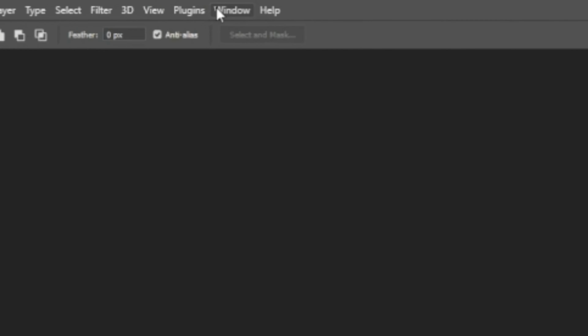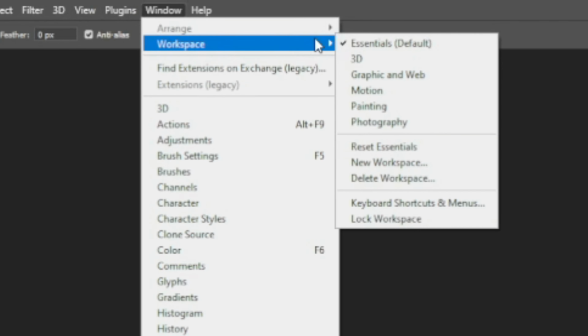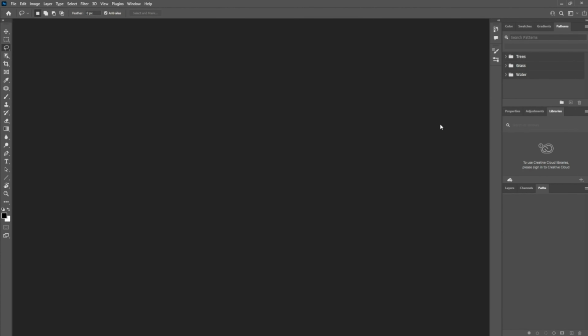Just go to the Window menu in the above panel and then Workspace. Here you will see there are many things, but you're going to click on Essentials Default, which will get your workspace to look similar to mine.